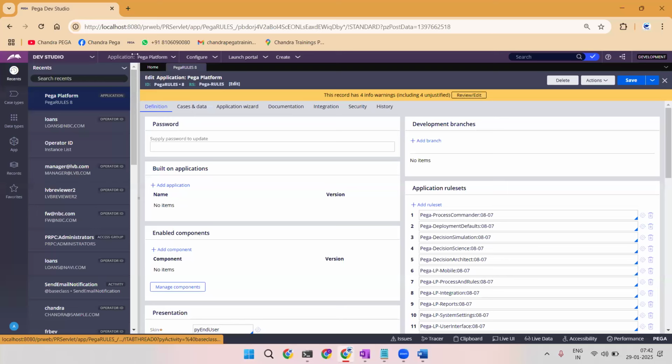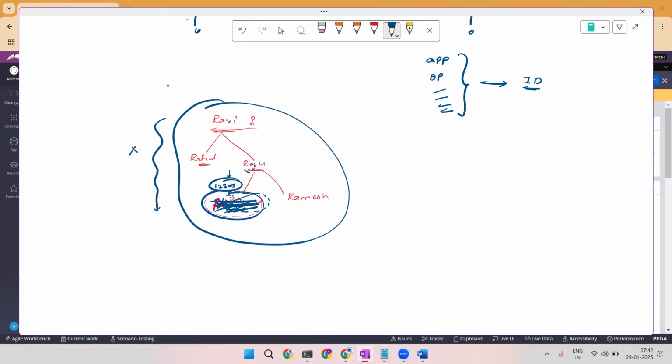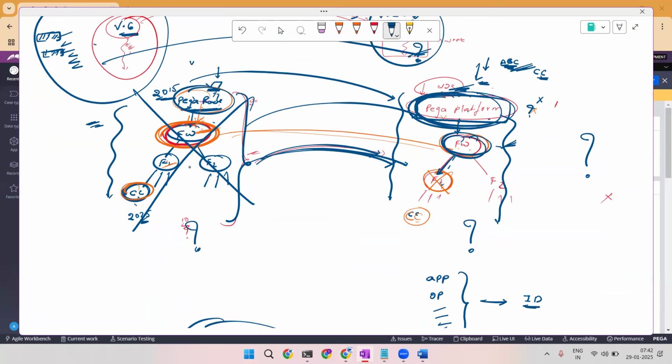Click on this. You can see its name as Pega platform and its ID as Pega rules. In the past versions of Pega, in the 7th version, if I log in, I'll see Pega rules only. If I check its definition, I'll see its name as Pega rules and its ID also as Pega rules. In the latest versions, I'm seeing it as Pega platform. If I check the definition, the ID is Pega rules only, maybe the name is Pega platform. So they have just updated the name.